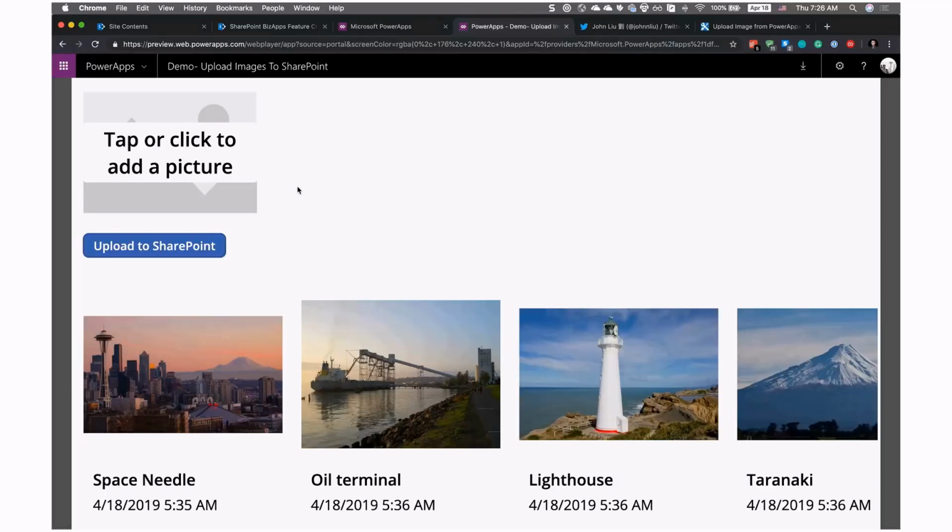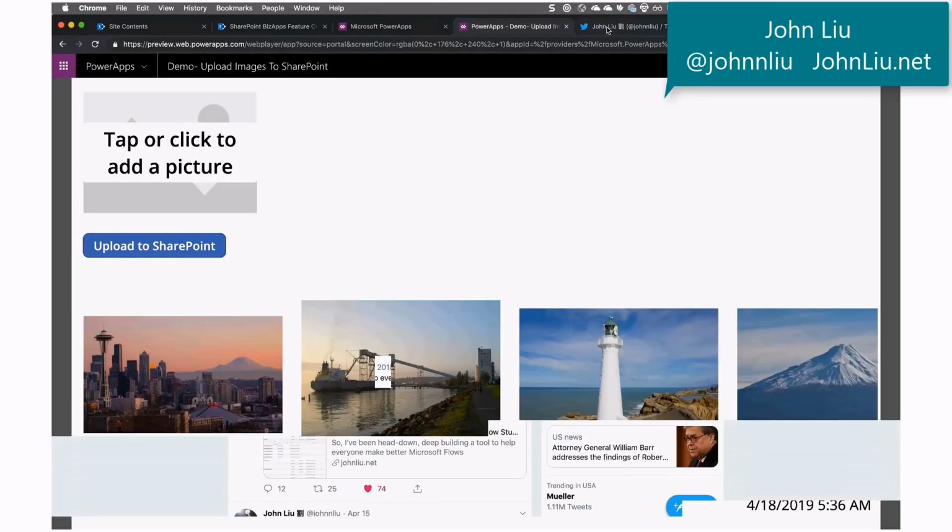Now, there is no native support, so we need the help of the awesome Flow to get the image from the PowerApp and then put it into a SharePoint library. So there is some hack and trickery involved here. A few months back, this was really a cumbersome thing. The only person on this planet that was able to do this, and I'm not joking, is John Liu, the MVP for Office and whatnot.